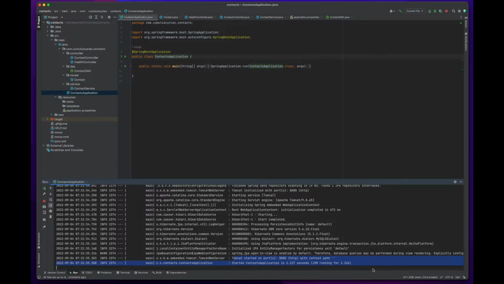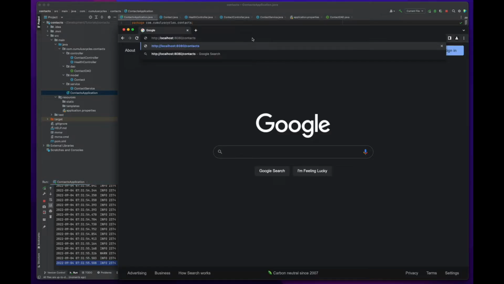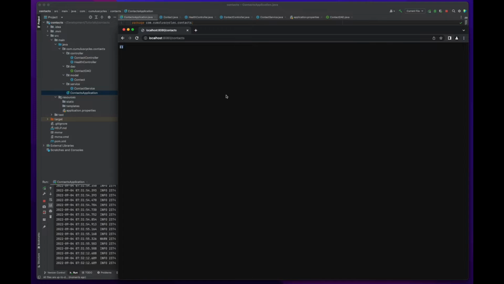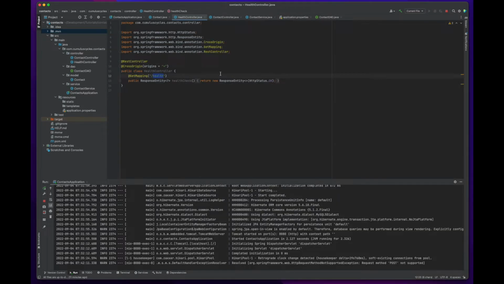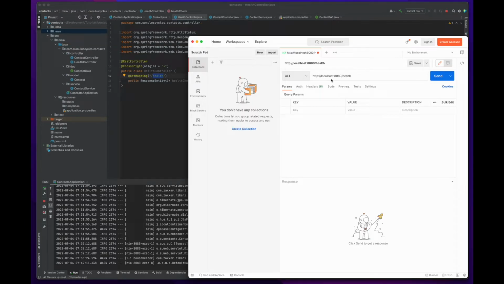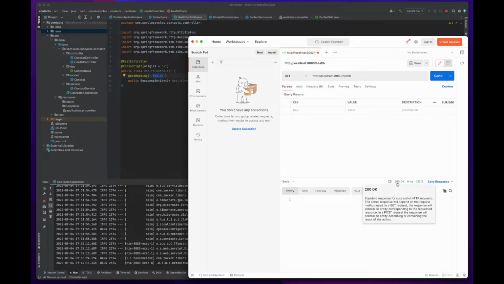And if we jump in a browser and go to localhost 8080/contacts, we see we get an empty array back because we don't yet have any contacts in the database. Now I'm going to jump over to Postman and test all our routes. And I'll start with the health check route in the health controller. So that'll be a GET request to localhost 8080/health. And that looks good with a 200 response.